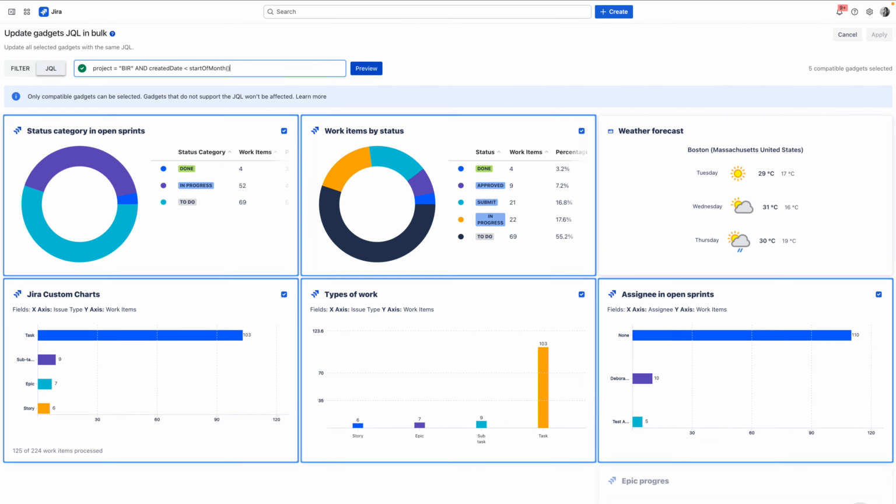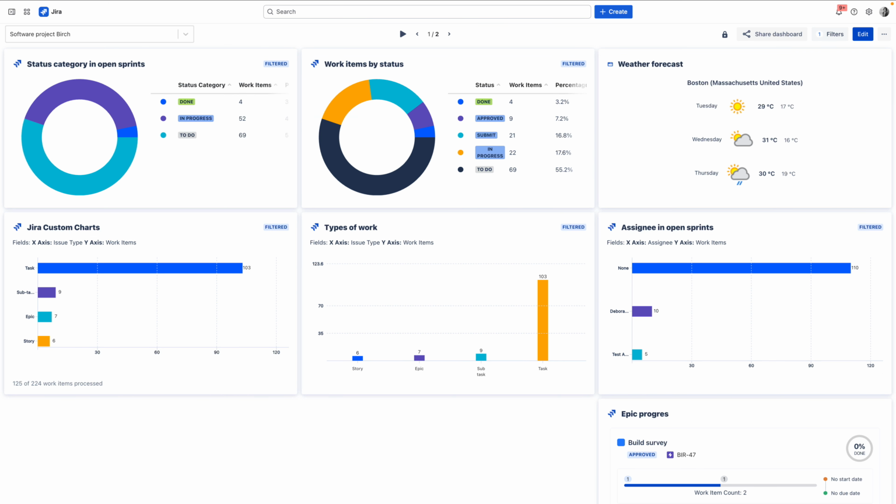If you are duplicating a dashboard for a new sprint, space, or team, instead of opening each gadget's settings, you update them all at once. It's also useful for setting up new dashboards from a template.